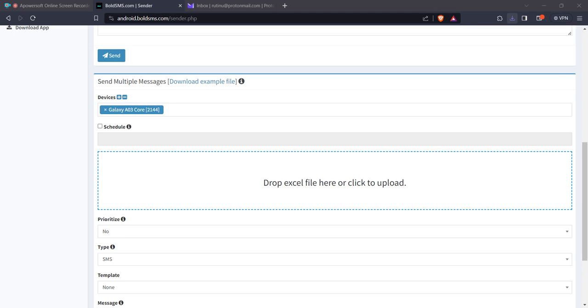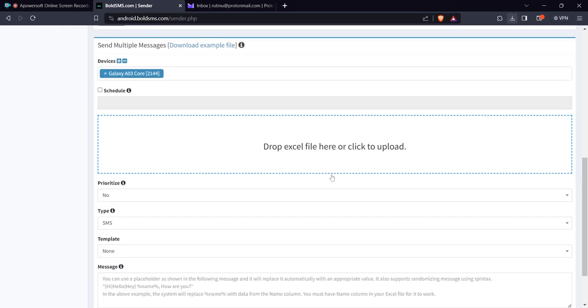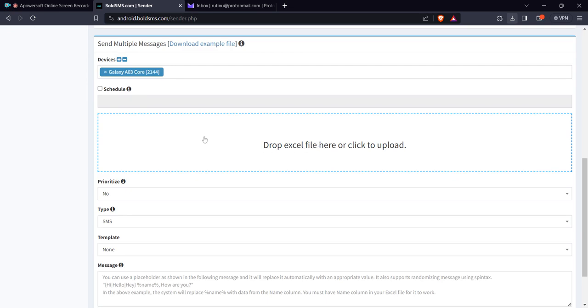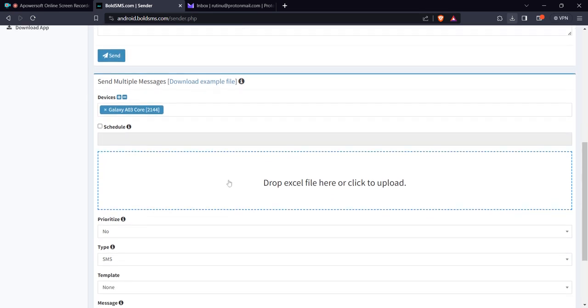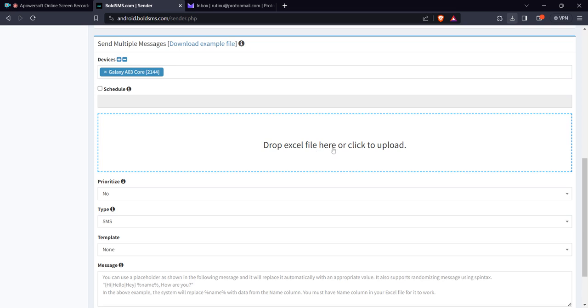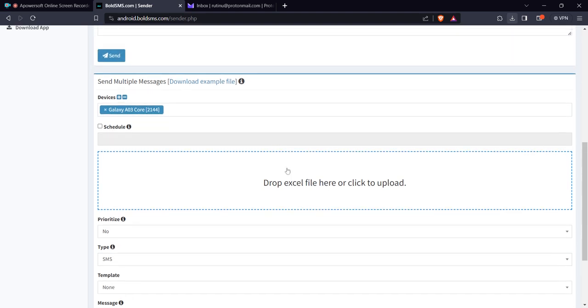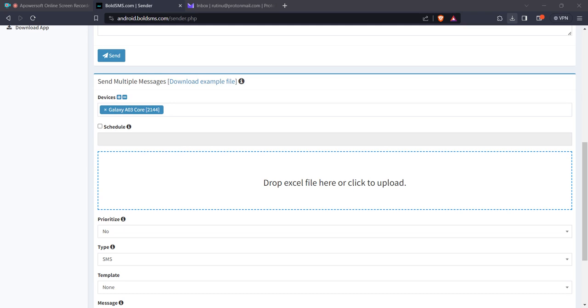Then always don't forget that you save this as XLS. All right, so back to our platform here. You can click on drop file here, drop Excel file from here, or click to upload. So this is where you upload from. You just click on that and you're able to upload your file, for instance.